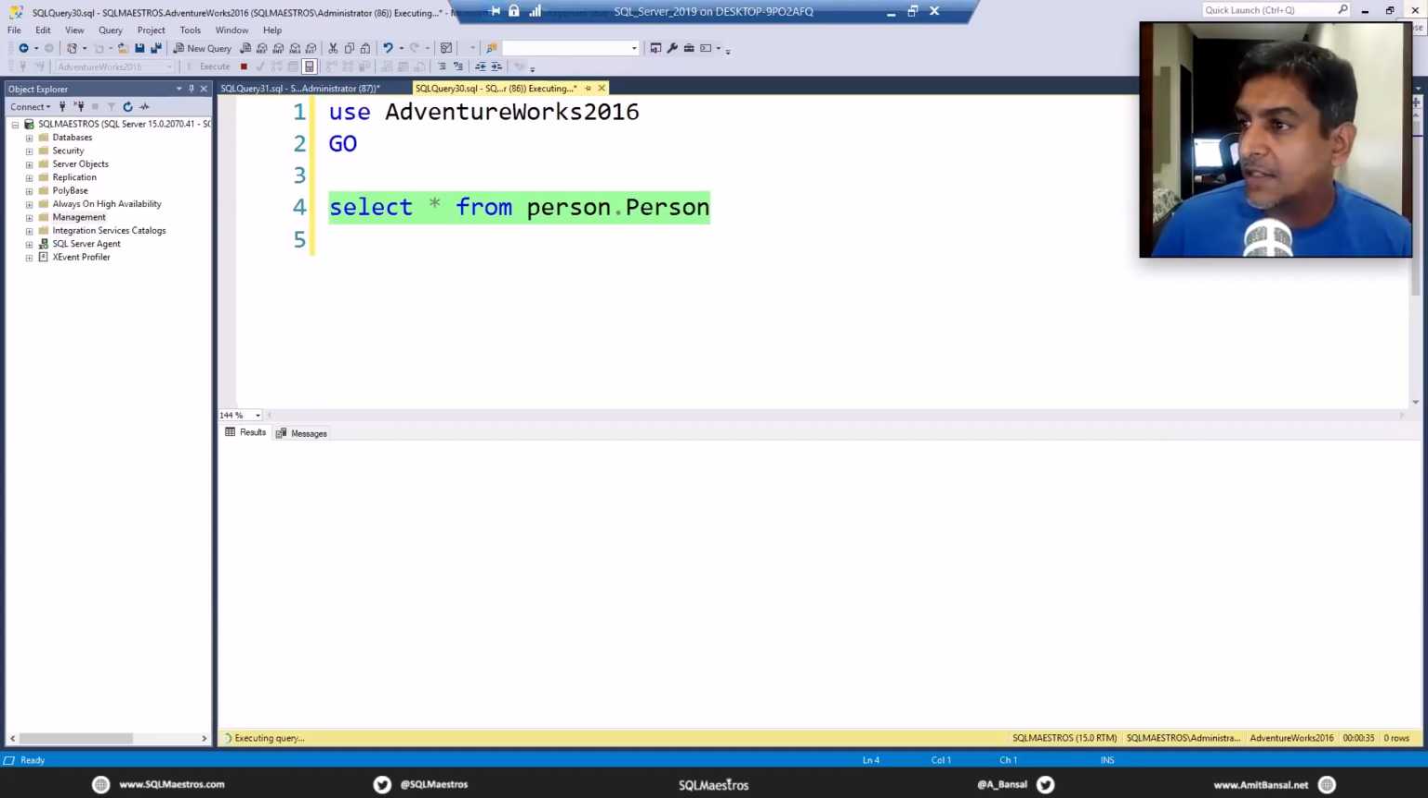Okay, someone is complaining about screen share not working. Are you able to see the screen? I just shared this again. Okay, perfect.